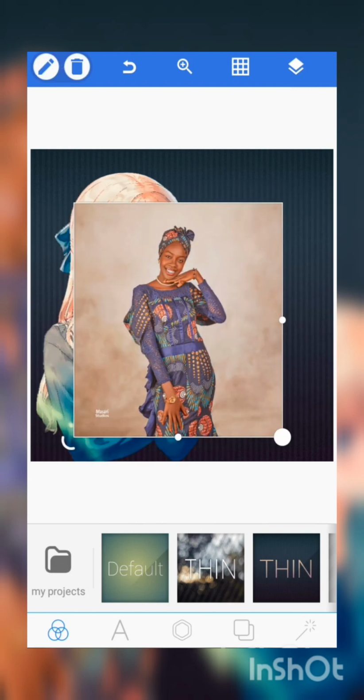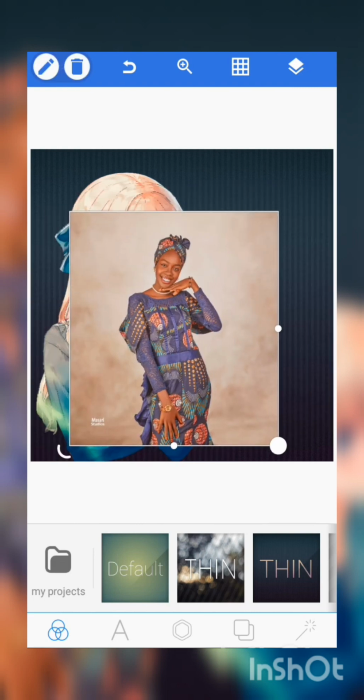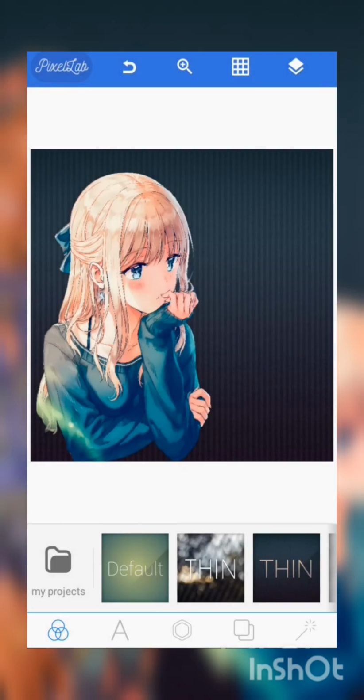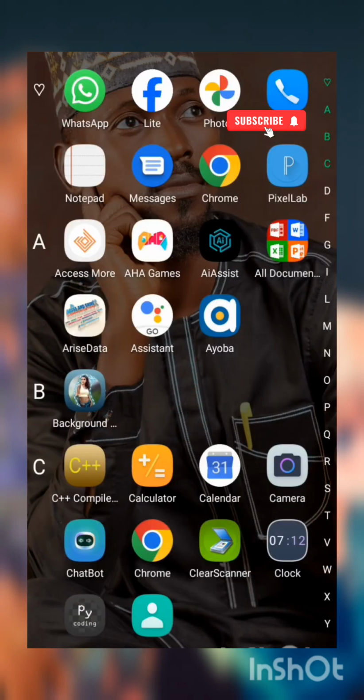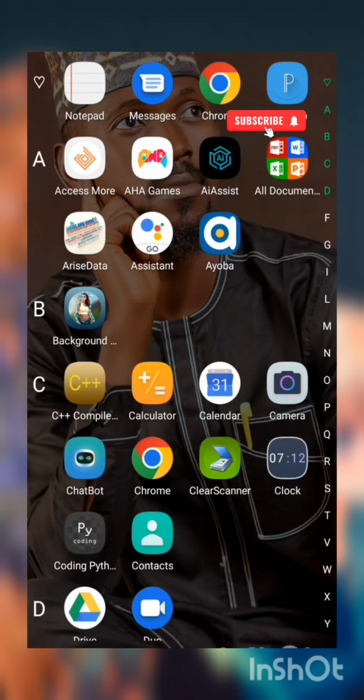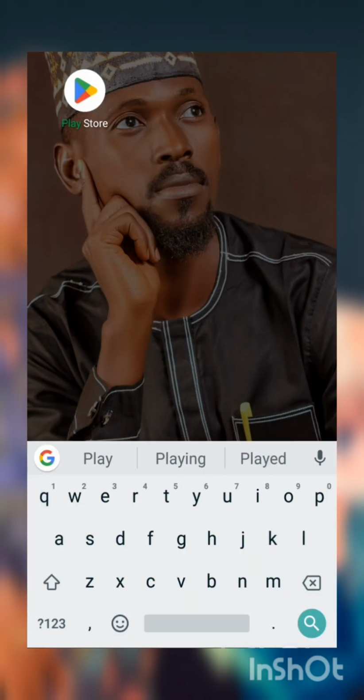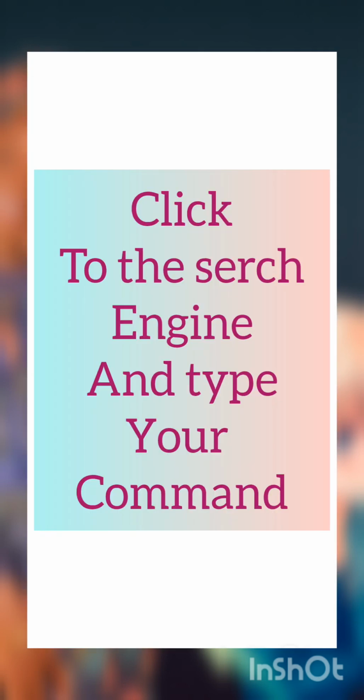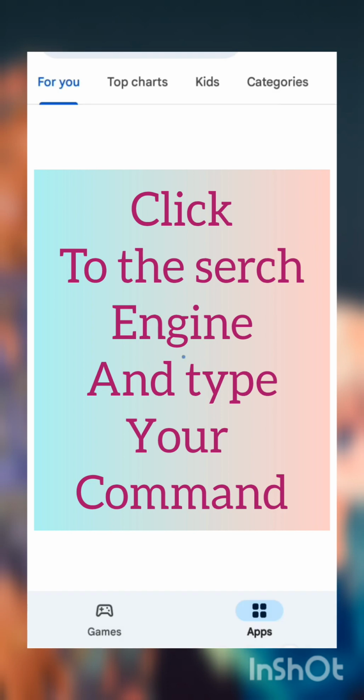Now, using the background changer app we downloaded from the Play Store. Let me delete it. Now let's go to the Play Store. You type Play Store, right? Now when you go to your Play Store, you go to the search box, then you just type background changer.